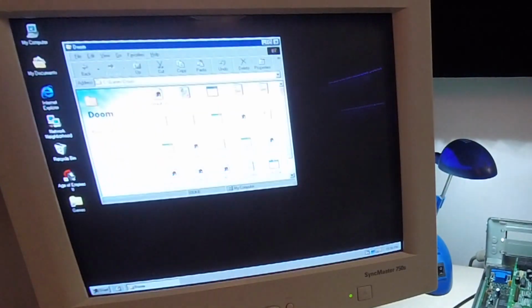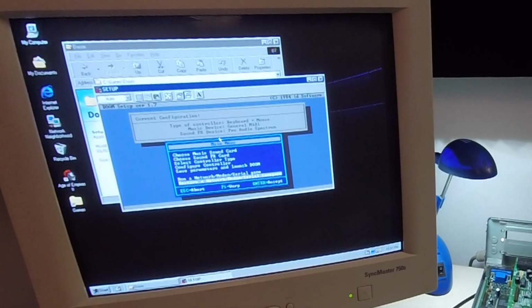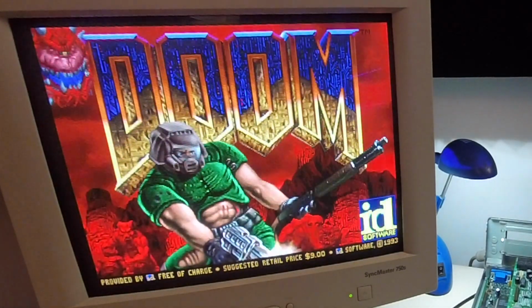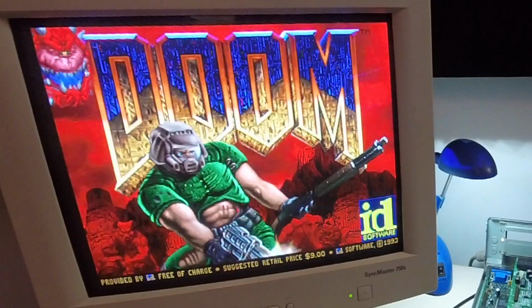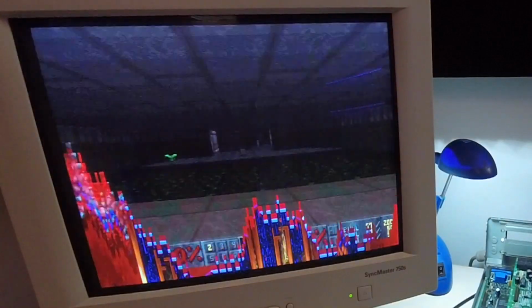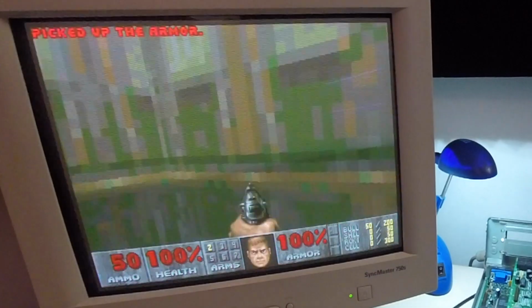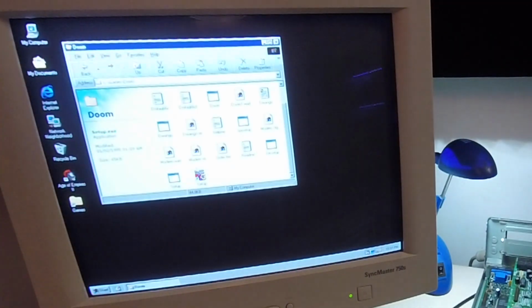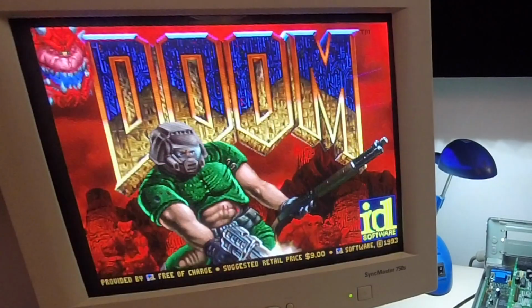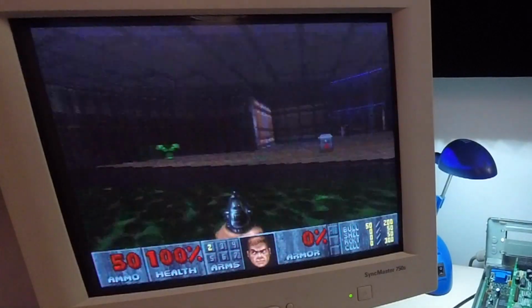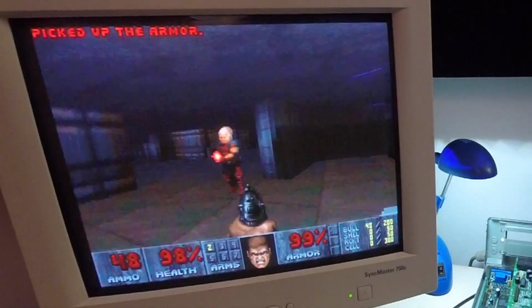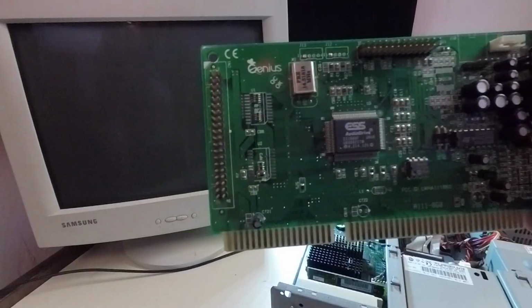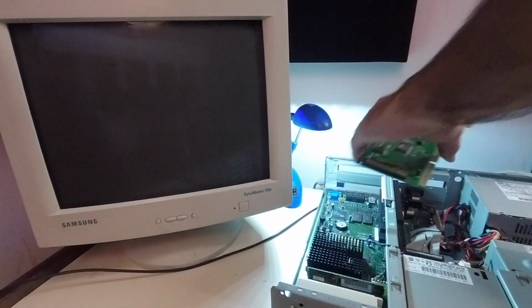With Doom, I couldn't make it run the effect sounds. I chose different settings with no success. If you have any experience with this, please share it in comments. Now the ESS sound card.